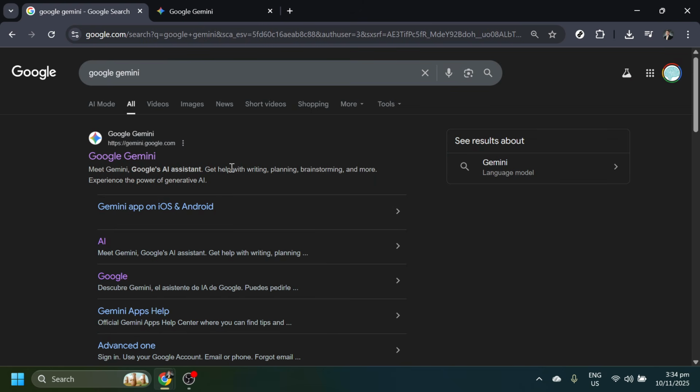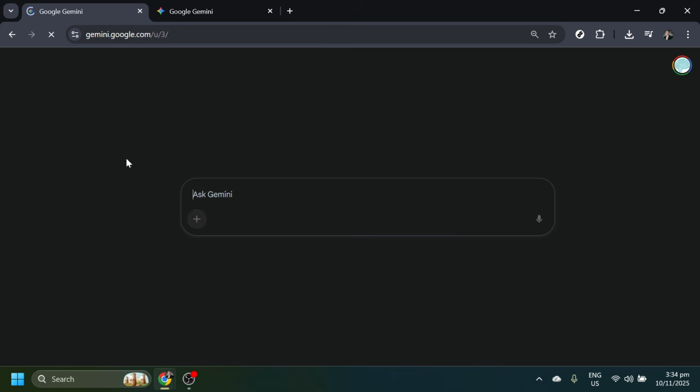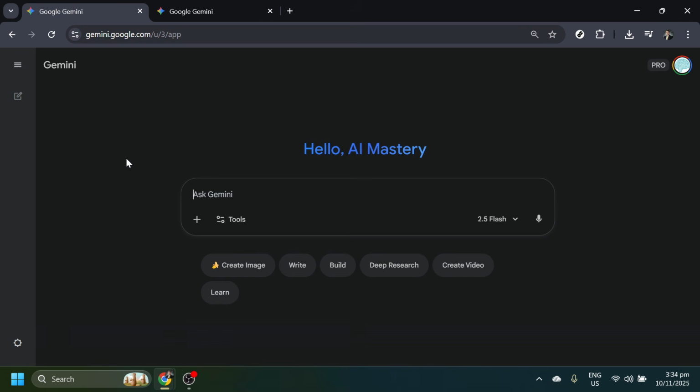After pressing Enter, you'll see search results related to Google Gemini. Look for the official Google Gemini website and click on the link. This will take you directly to the platform where we can start transcribing your files.